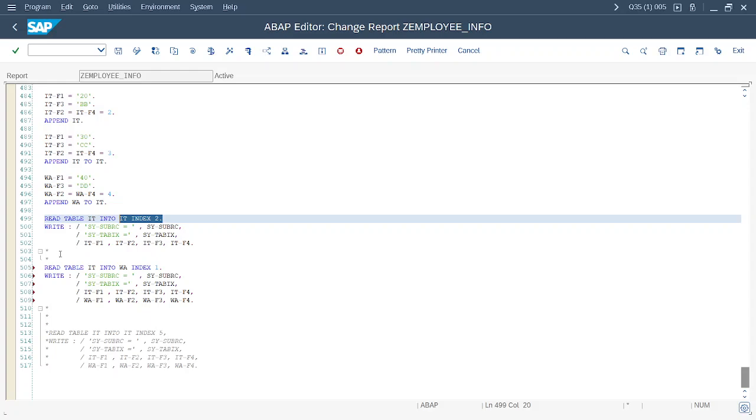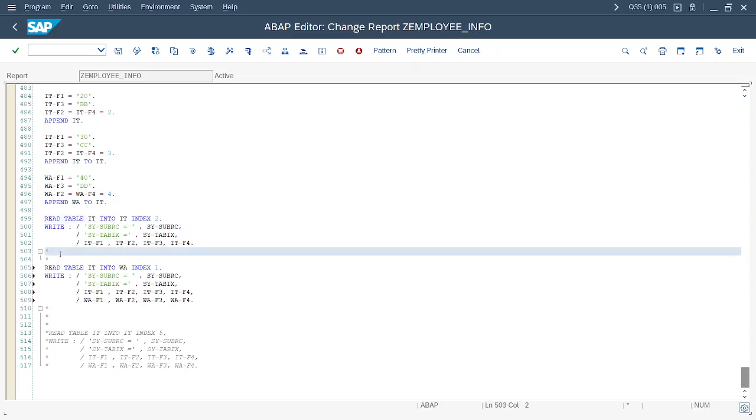If I write clear IT, then the internal table header data will be cleared, right? But I have not written any clear statement. I have not done any clear operation on the internal table header. So IT-F1 will contain the second record, WA-F1 will contain the first record.